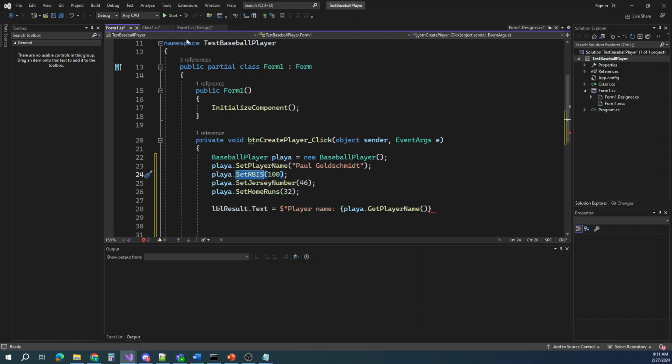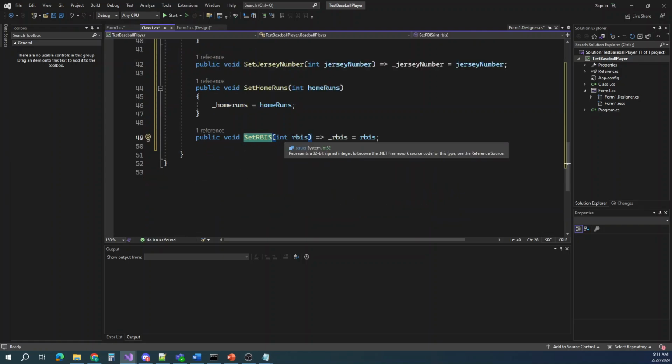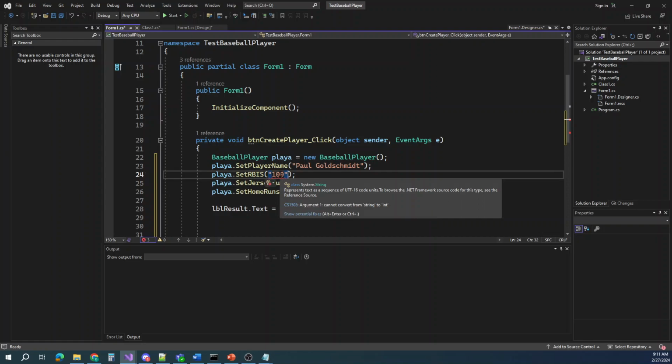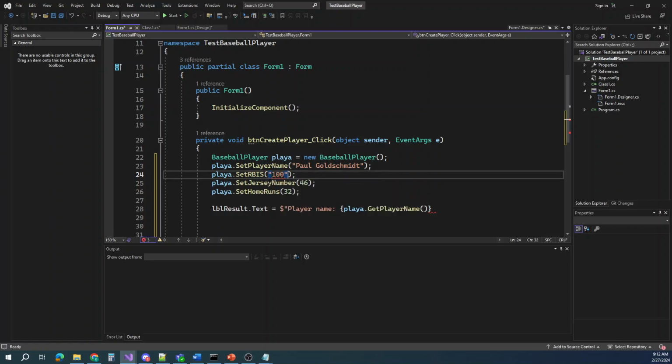And then set RBIs, as we just saw, it takes an integer for our set RBIs method. That 100 there is an integer. Like I said, if we try and make it a string, yeah, it's not happy because we told it we wanted an integer, but we're trying to pass a string into it. And it says down there CS1503 argument 1 cannot convert string to an int. So we know we put the wrong data type in there, so we got to get rid of that.